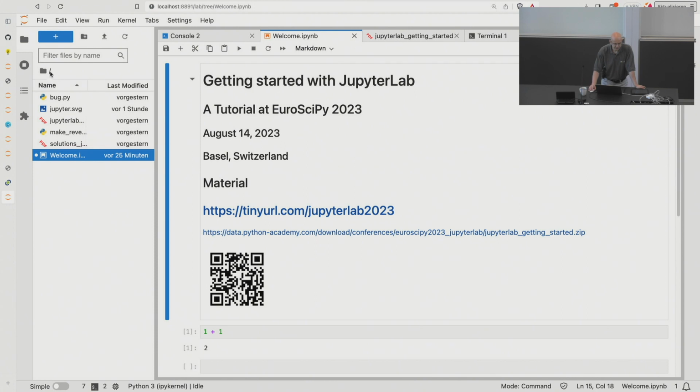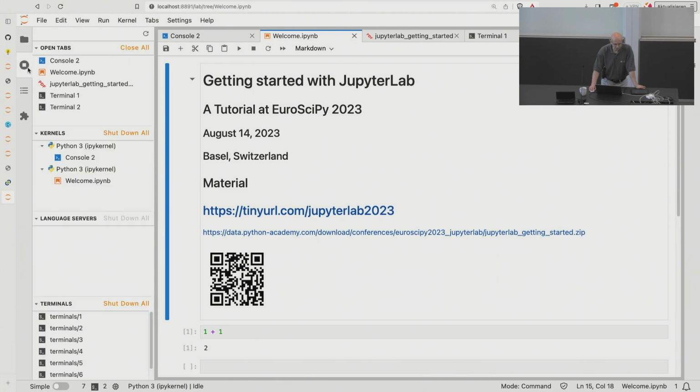You have your files. Then you have something called kernels. This round thing, this is how the whole thing works. You have a kernel in the background. That's why I'm on localhost. Theoretically, you can run this over a network, but you have to be careful, it has to be safe.